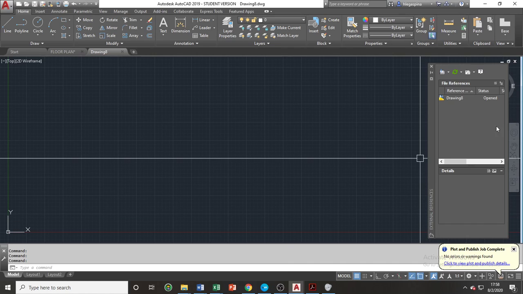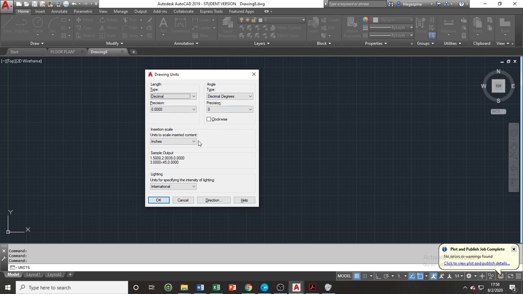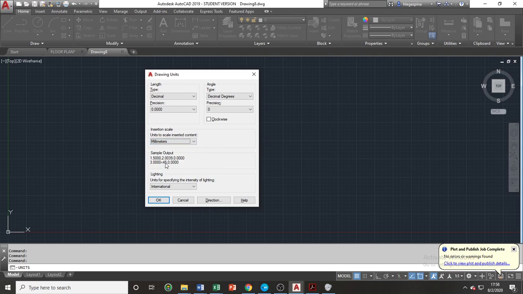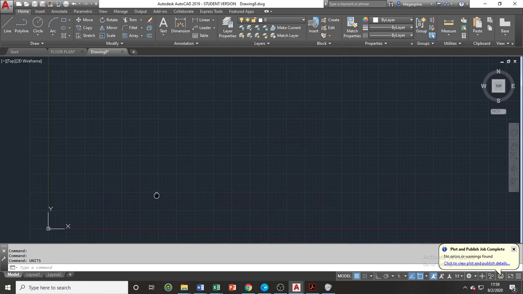So before we start our drawing, we will first adjust our units, in which the units we will be using should be the same as the units used in the external reference drawings that we will be attaching in this file.